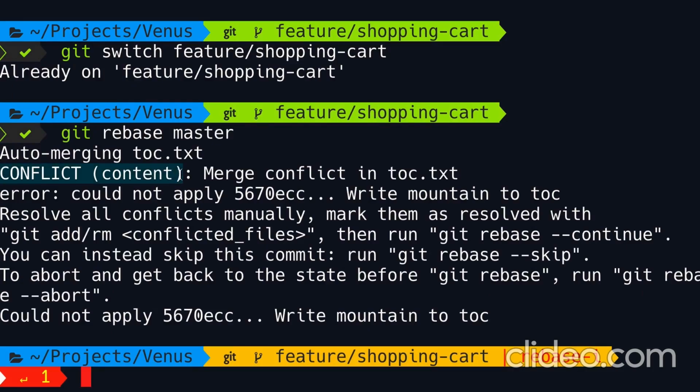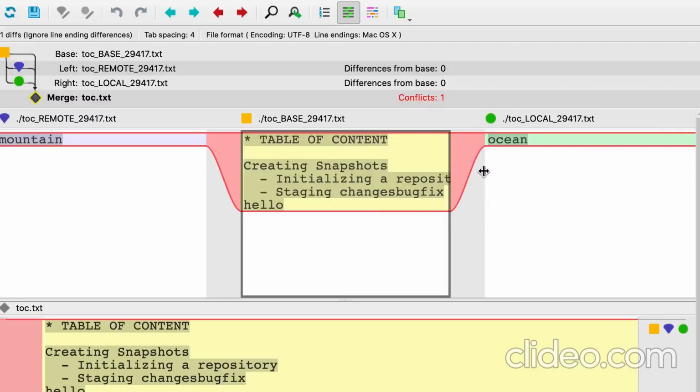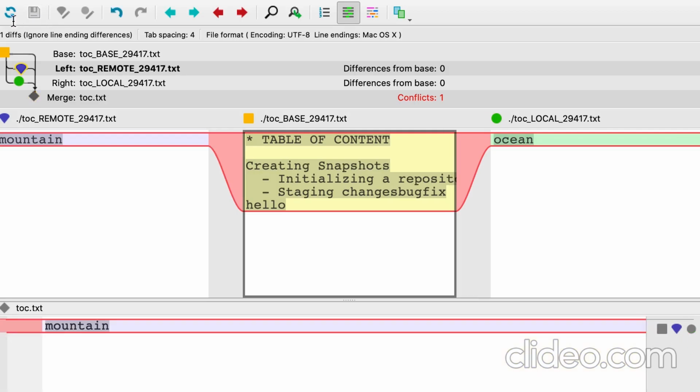Look, we have a conflict in this file, table of content.txt. So here we should resolve the conflict exactly like before. We're going to launch our merge tool. So we say git mergetool. So here we need to decide how we're going to combine the changes. For this demo, it doesn't really matter. I'm going to pick one of these changes. Now we save the changes and close P4 merge.